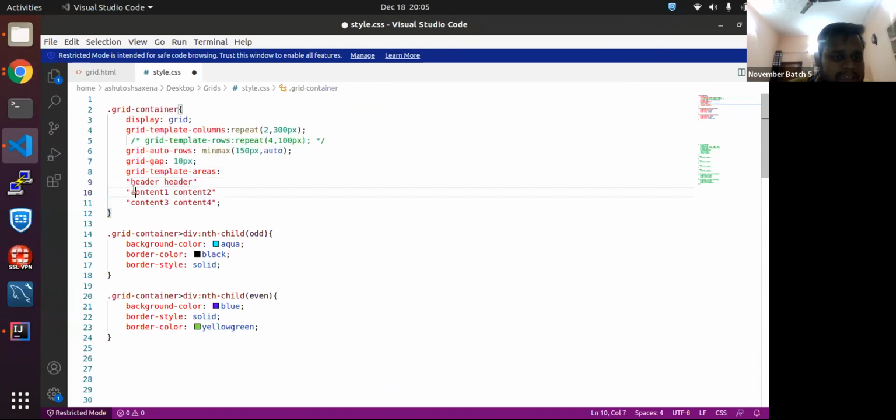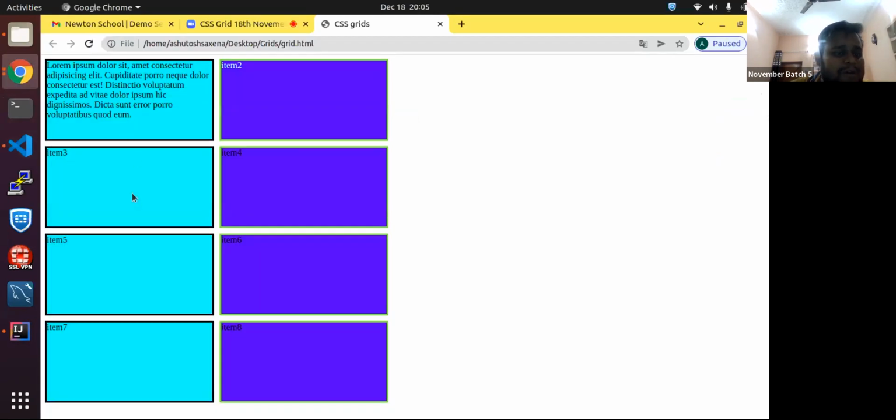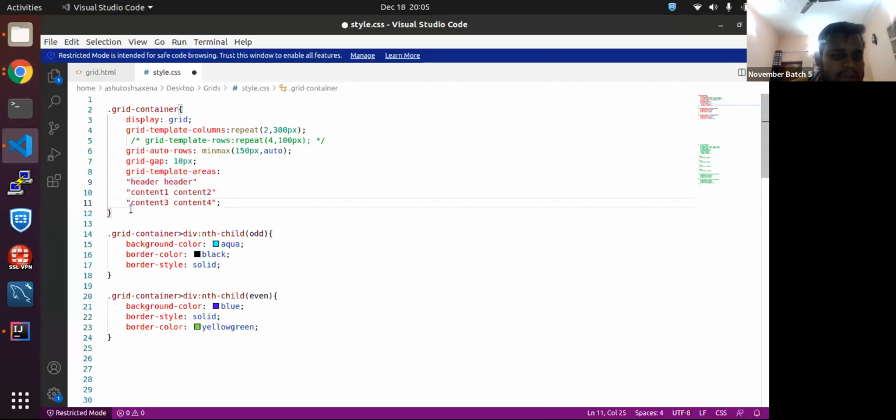Every time you can see I'm writing content one, content two, content three, content four, two times only, because we have only two columns. So horizontally we can write only two times, and vertically we can write depending upon how many rows we have. We have four rows and two columns, so these many times at maximum I can write. So suppose I have defined it like this.